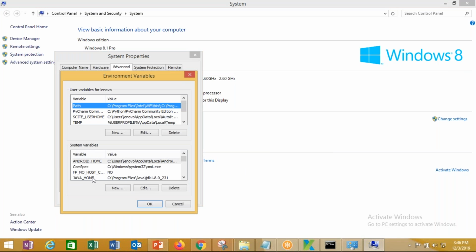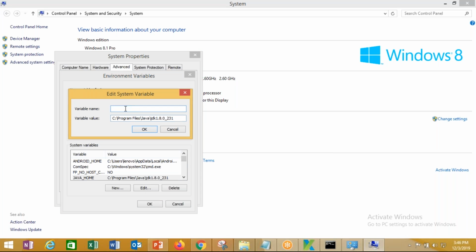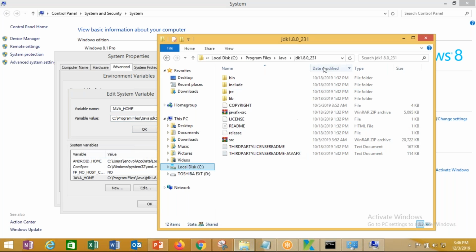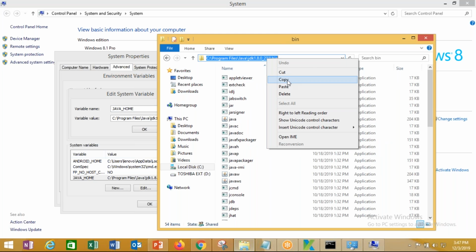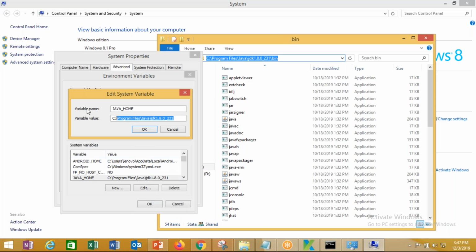If you do not have JAVA_HOME, create this variable, JAVA_HOME, all in capital letters, please, and paste the path to your JDK, the path that you took some time back. The next thing you need to do: the JDK folder has a bin folder. Take that path and copy it out.